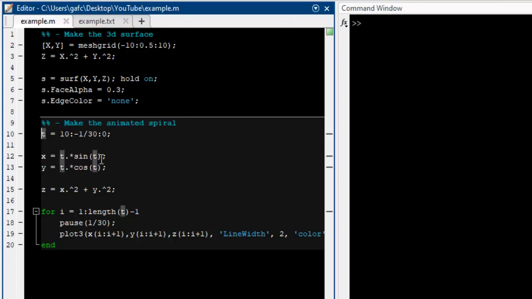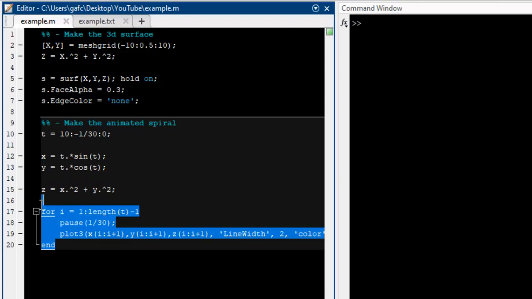So I've created a vector t that will be time ranging from 10 with steps of minus 1 over 30 to 0. I've created x and y as before, z as before. And now let's analyze the for loop.